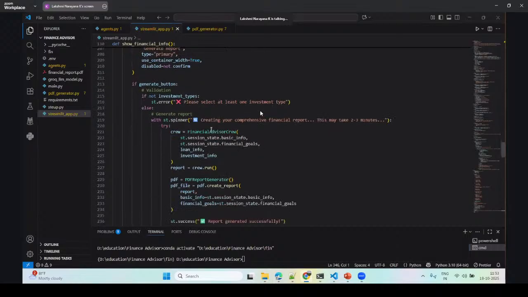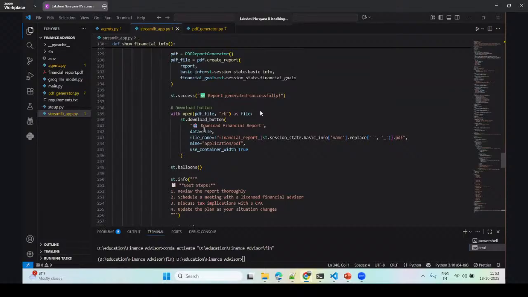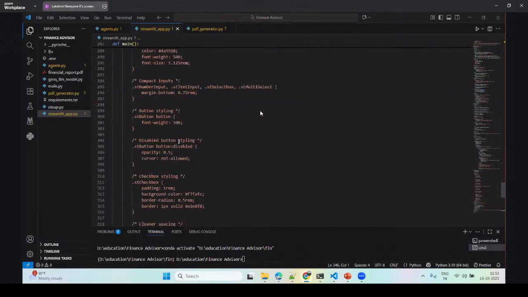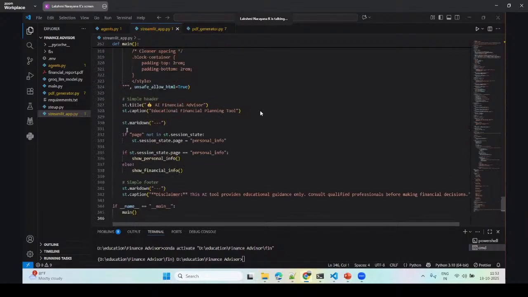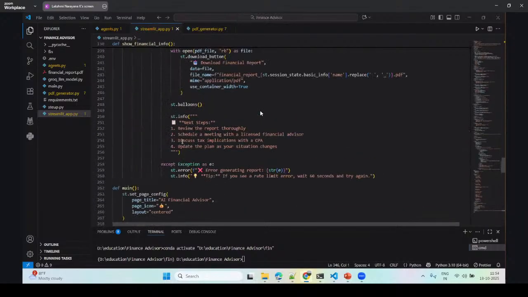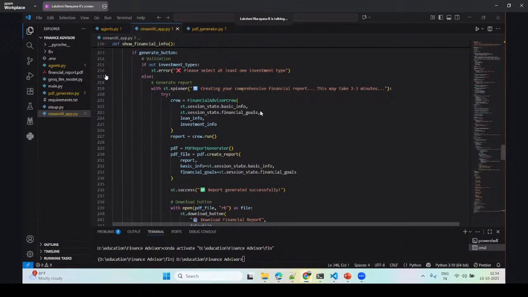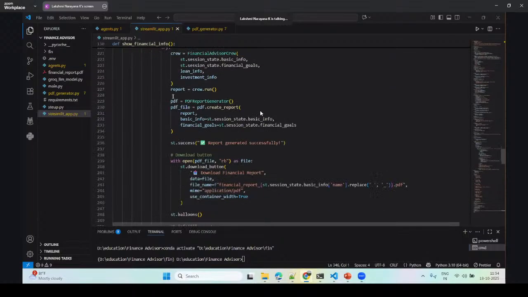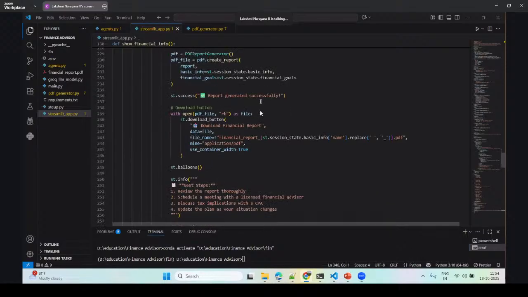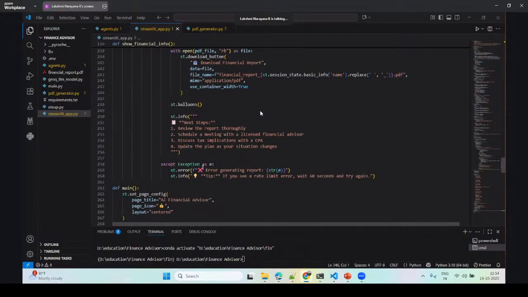Then before going through, I'm trying to create a checkbox here. Yeah, so before going in to generate the report, it should look at all this info: does it have the loan info, investment info or not. Then it should call the PDF report generator. That is one code file for generating the reports, I'll show you guys. Then I'm giving the success message and a download button, so once it is generated, people can download it directly from here.